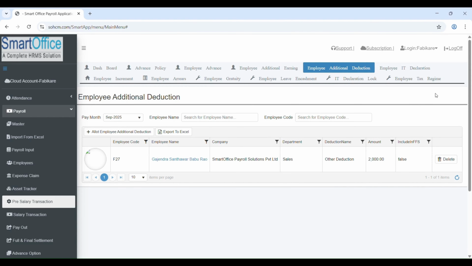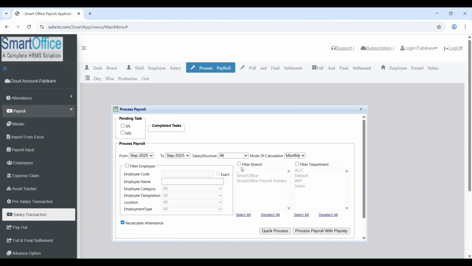Once all the necessary data is added, go to salary transaction and then process payroll. Select the month for which you want to process the salaries and then click on quick process. If you want to process salaries for a specific branch or employee, then you can use the filter options.